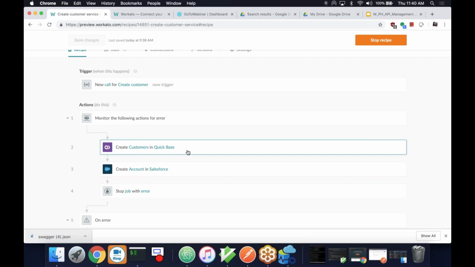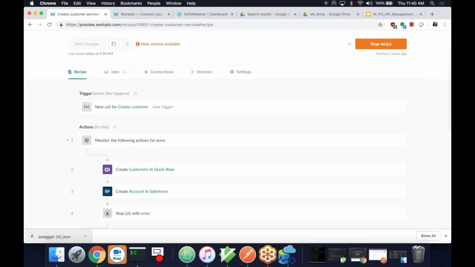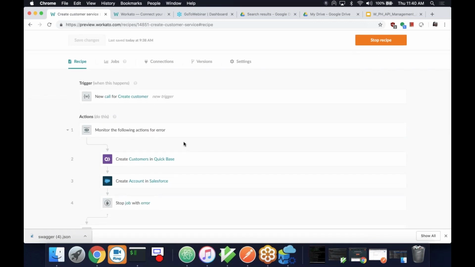Earlier, you were asking a question about a typical example of a service recipe, an API recipe, right? So here is an example of the endpoint for creating a customer. When we receive the request, we create the customer in QuickBase, and also we create an account in Salesforce.